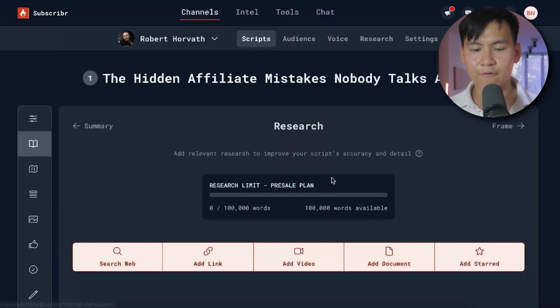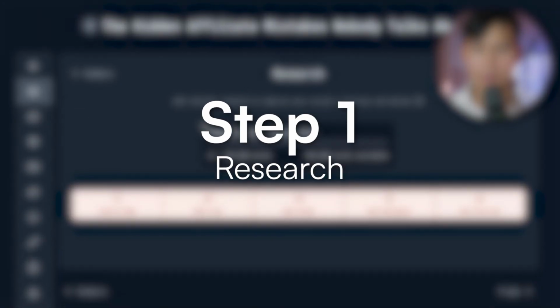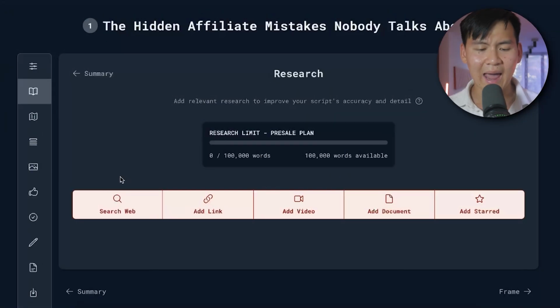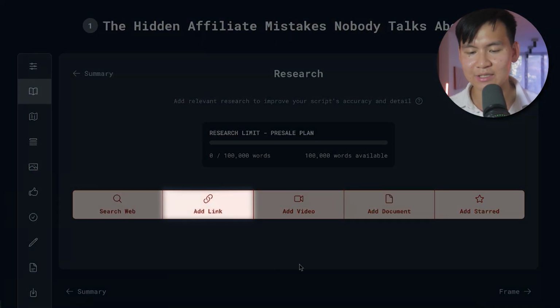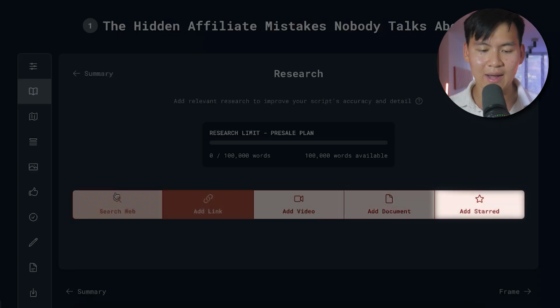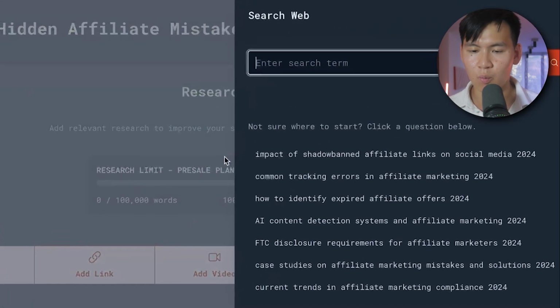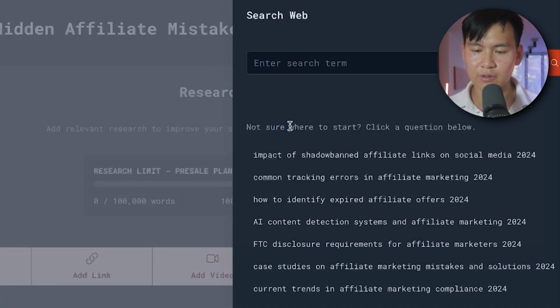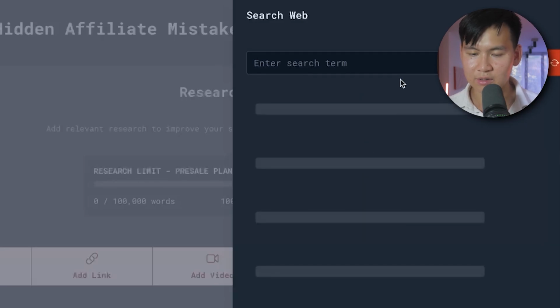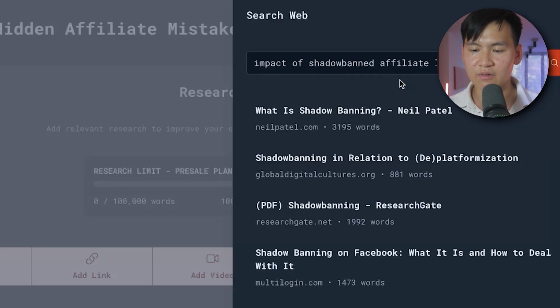And here we go to the first step, which is research, right? So here you can immediately add, you can search the web, you can add certain links, you can add certain videos, you can add documents, add start. Here, let's just search the web, right? Let's say I don't have any YouTube videos, right? Impact of shadow banned affiliates on social media, bang, right? I can search this and immediately it'll come up with articles that I can use in my specific research, right?